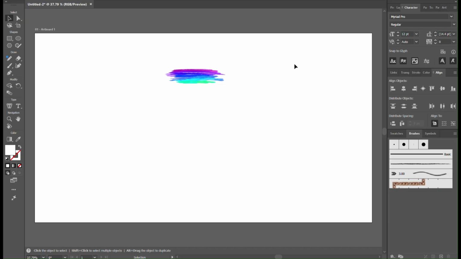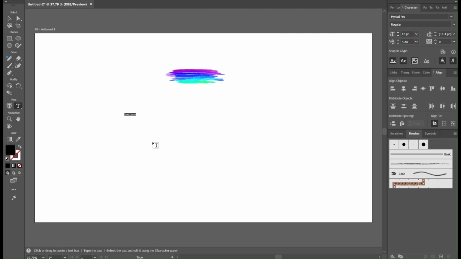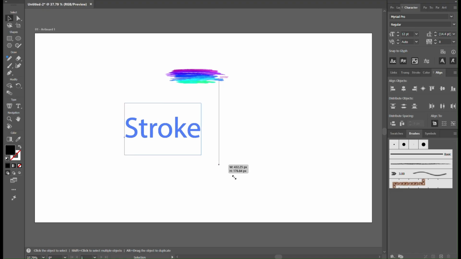So today we'll be working in Illustrator and we'll create this kind of stroke on text. For that, all you have to do is just click on this type tool. Just click on any area and type something. Let's say stroke. I'm increasing this size a bit.